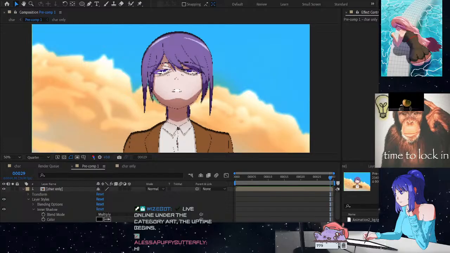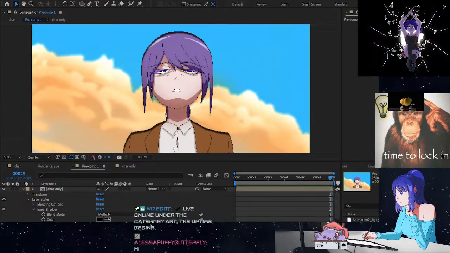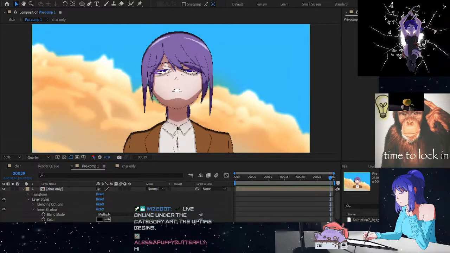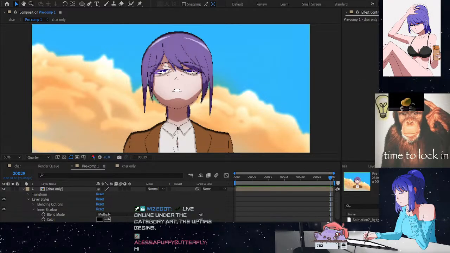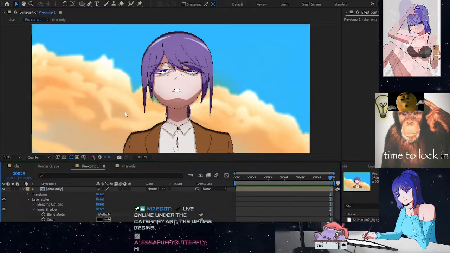More saturated. And the blending mode, let's do linear dodge. And the size is actually how soft an edge we want to make it. Linear dodge.